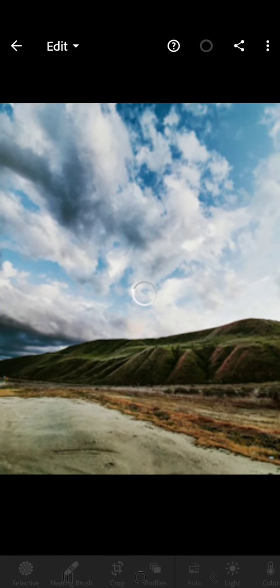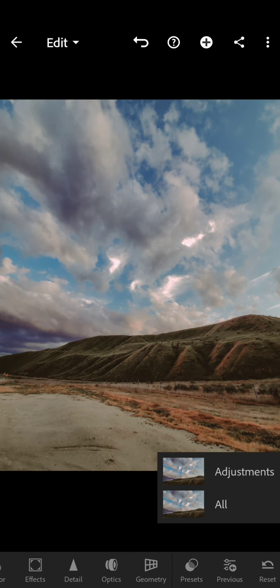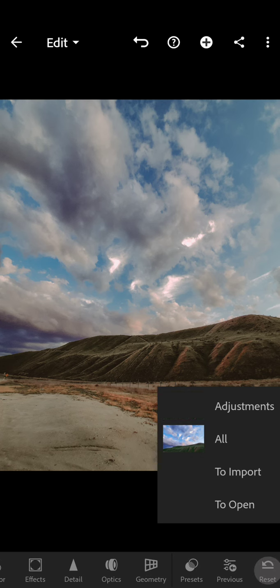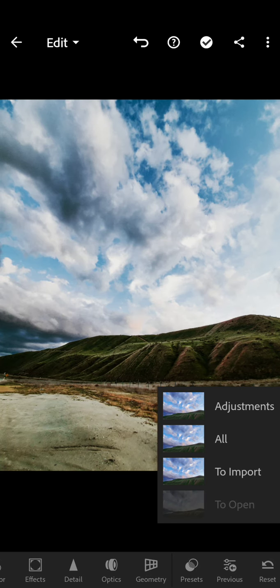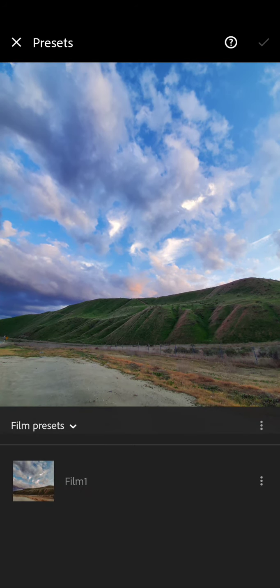We'll go to this one. Okay. So all I did is put that totally back. Oh, here we go. Totally back to exactly how I took the picture. So now I'm going to apply that film preset, and you can see quite a difference.